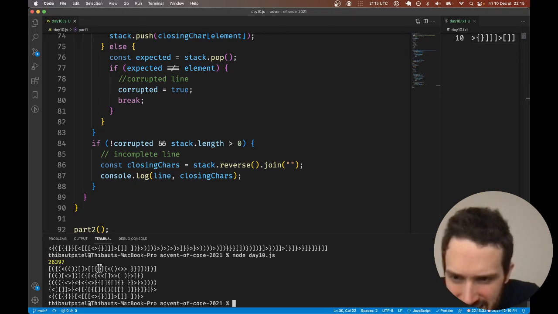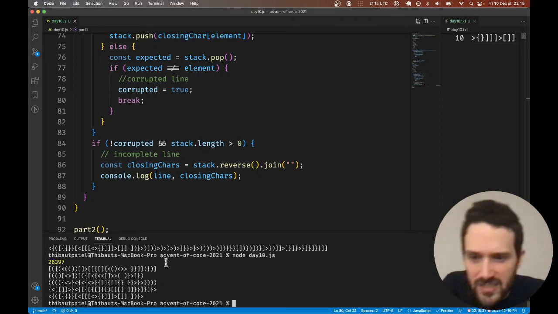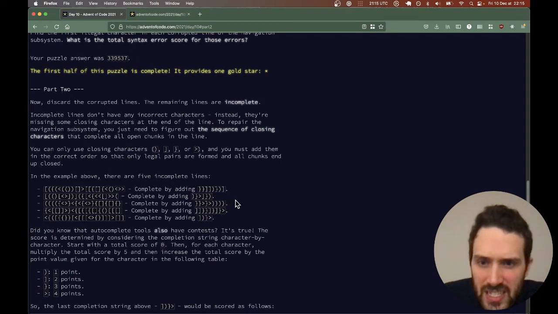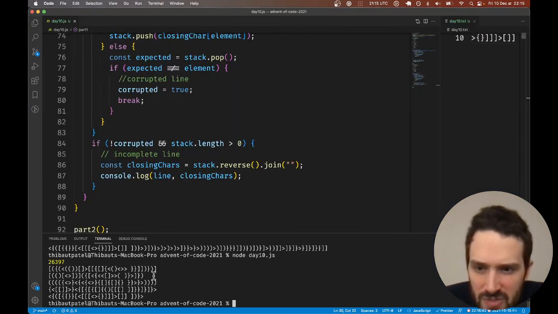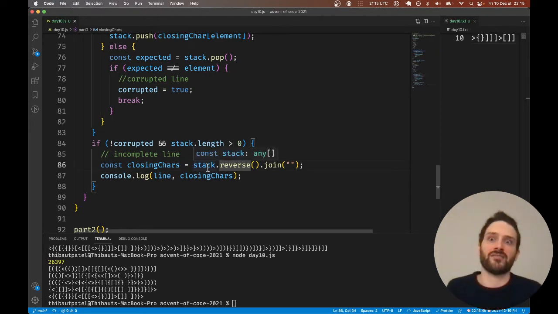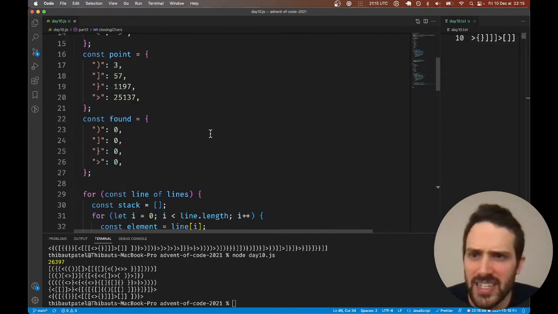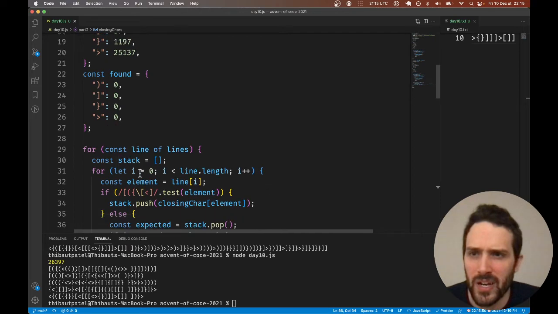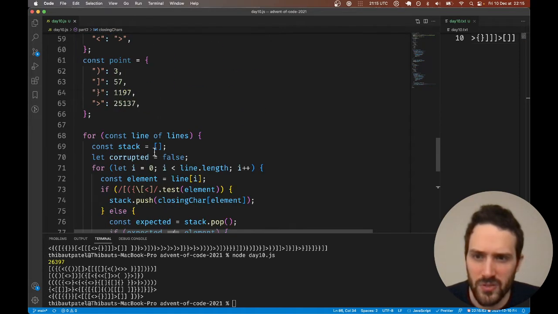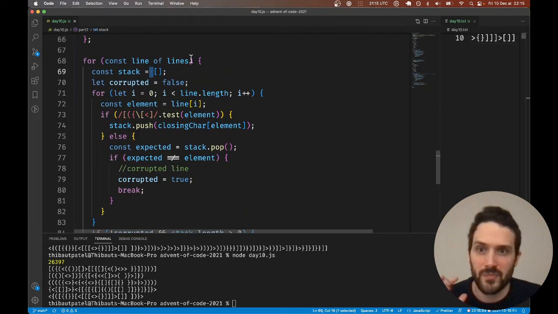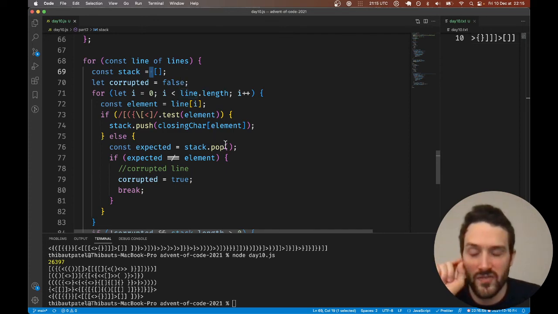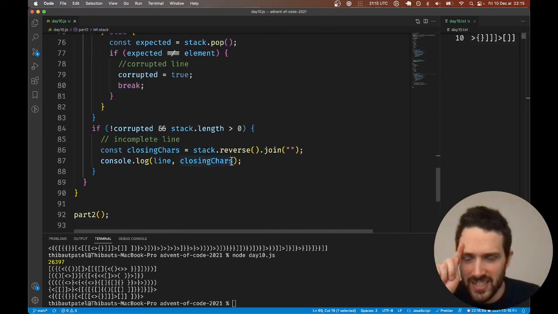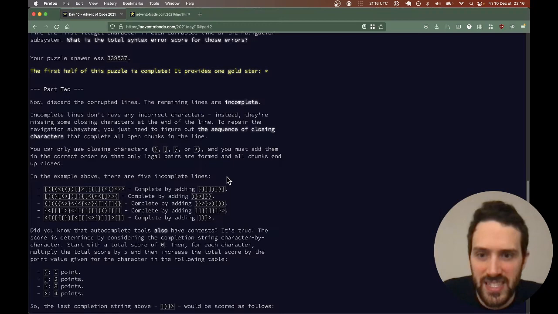Doesn't look correct. Oh, it does look correct. Wait, let's check. It does look quite correct. Okay, so we have the correct answer for that. Let's just make sure we fixed it for part 1. Here for part 2, we fixed it. The stack is just focused on the current line. So we have our closing characters, these ones.